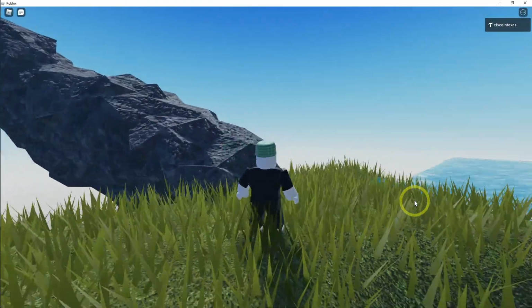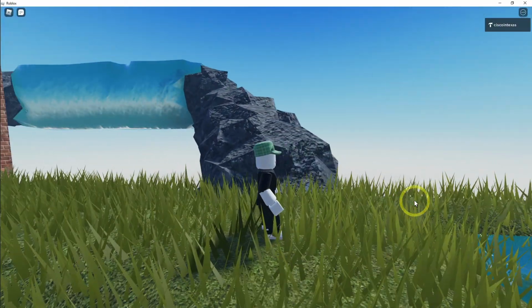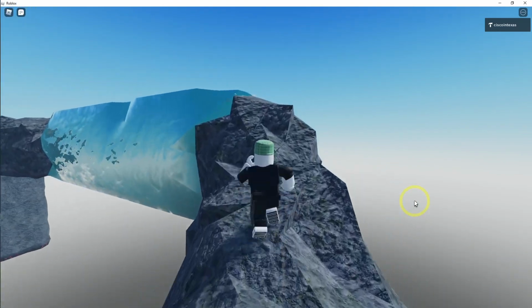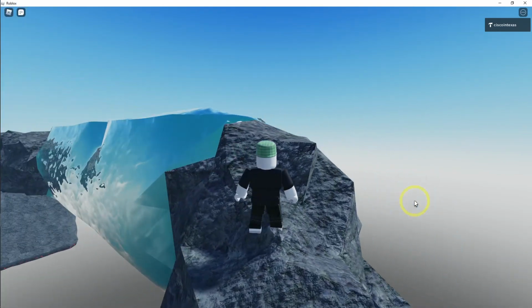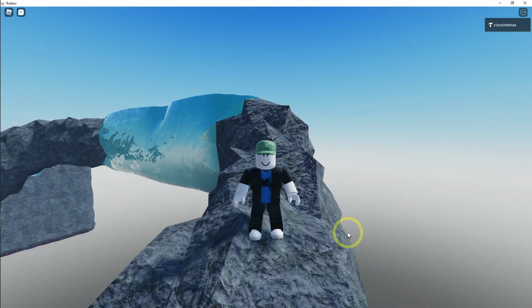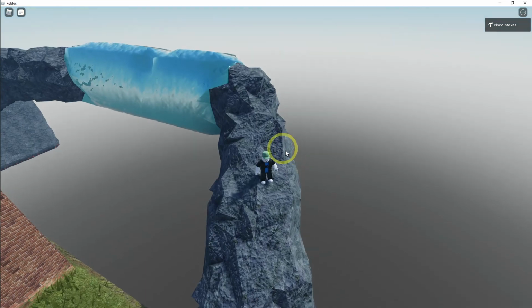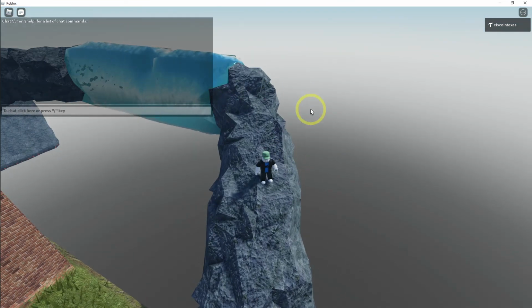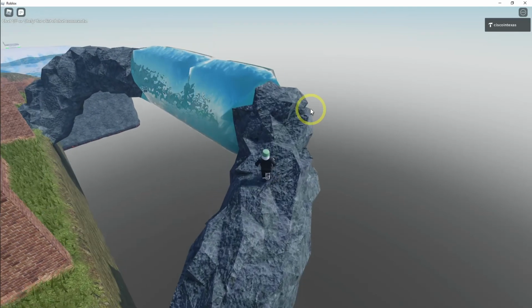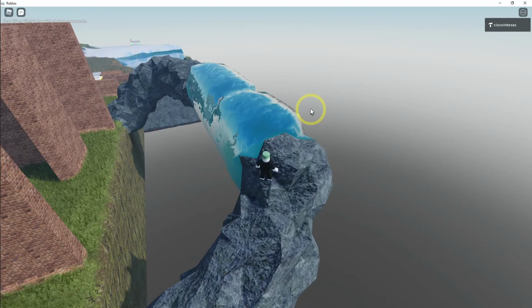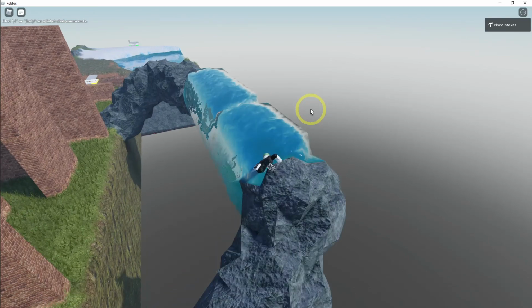Okay, and then I want to show you also how this arch works. So I made this first part out of rock, but I actually made the second part of the arch. Let me kind of zoom out here. Yeah, you can see that I made an arch out of water over here. And obviously you can't really do this, but in Roblox you can make bridges out of water. Actually, you can make water go into the sky, which is really neat.